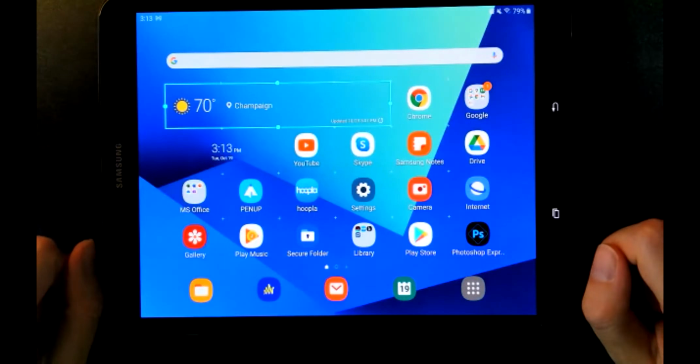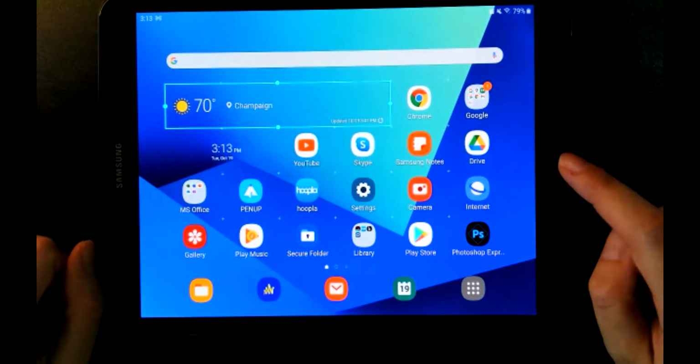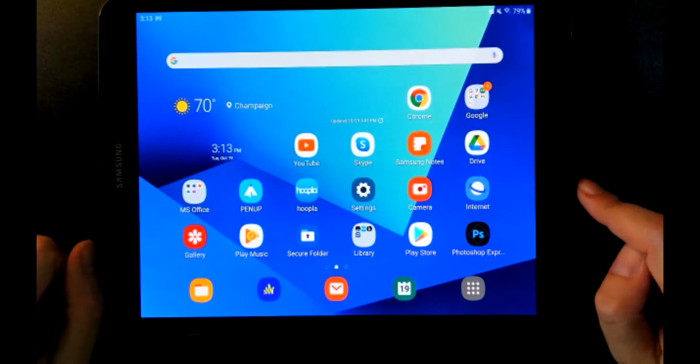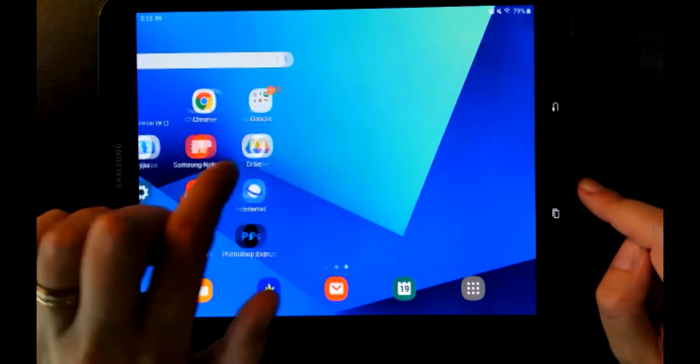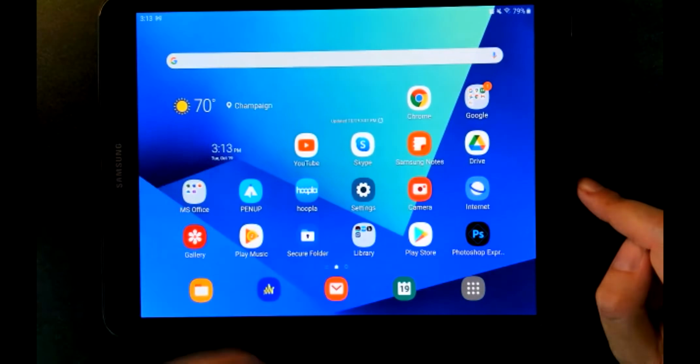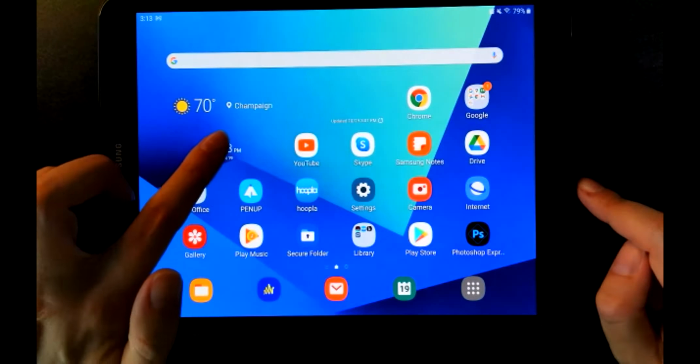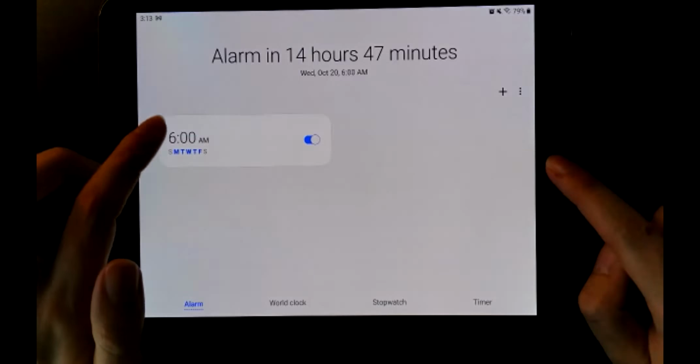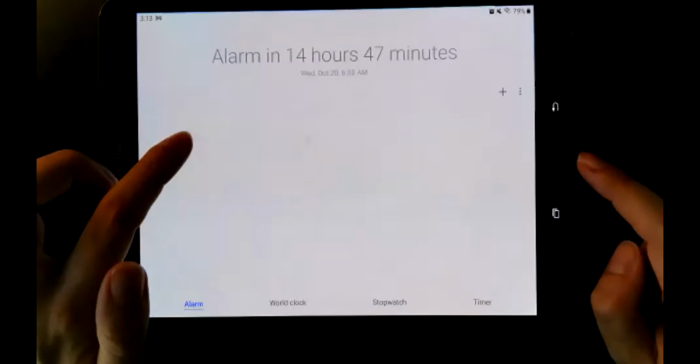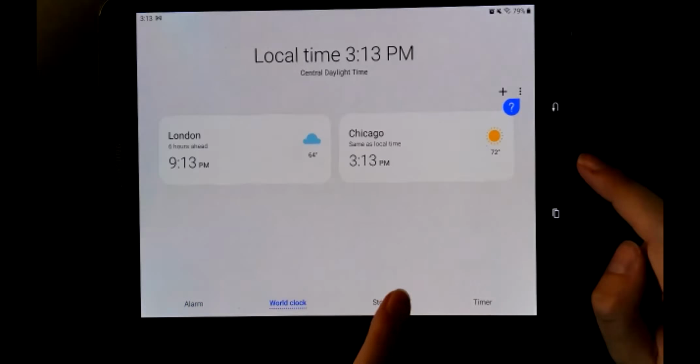There we go. And of course it does take practice. It takes me practice to move stuff around just because, I don't know, I'm not as dexterous. And of course I can tap it to get into my, looks like alarm settings or world clock.